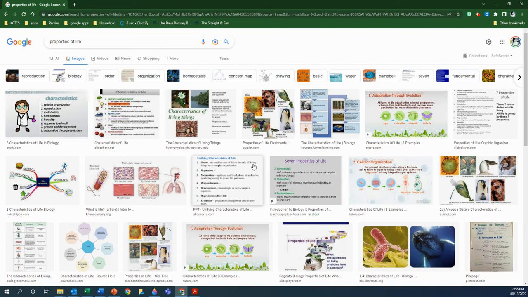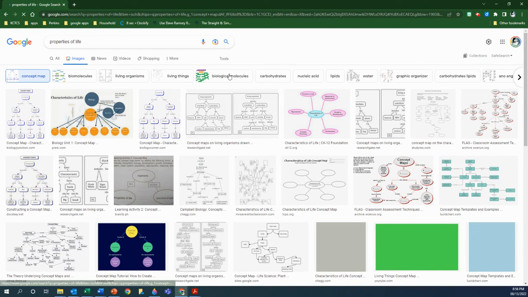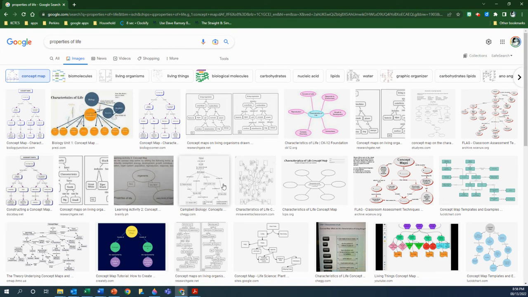So think through the properties of life, try to find ways, whether that's a concept map, or however you want to do it, that helps you try to remember this. And remember that just working with the material will help you remember it.